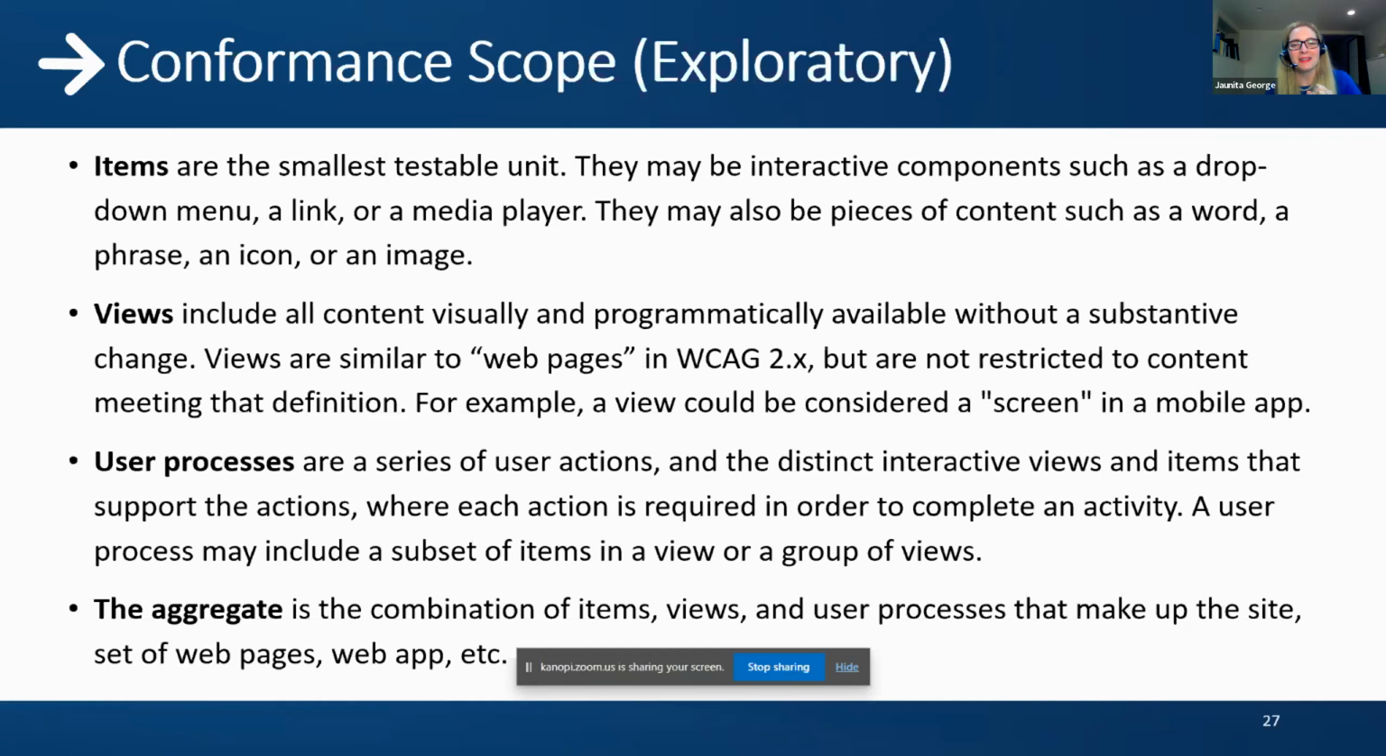Yeah, there's a lot of jargon in the standards. That's why there's a lot of effort to try to write these in a more accessible way. So the views are similar to web pages in WCAG 2.x, but they're not restricted to content meeting that definition. So it's meant to apply to more content, like a screen in a mobile app. Then the user process is a series of user actions that have distinct interactive views and items that support those interactions, where each of those actions is required to complete an activity.